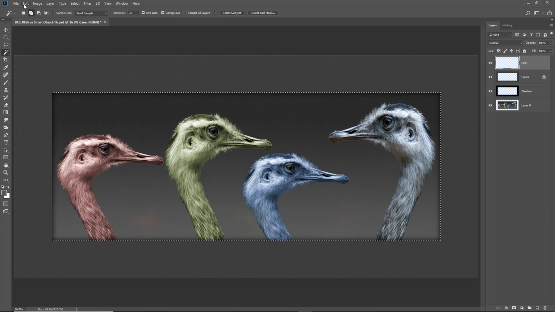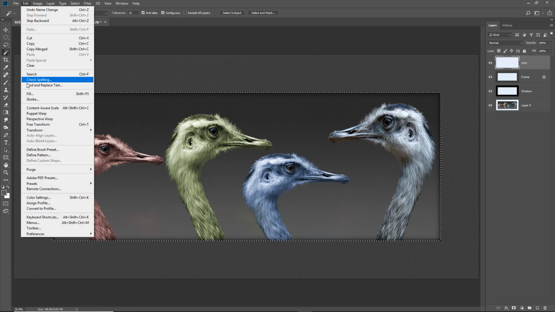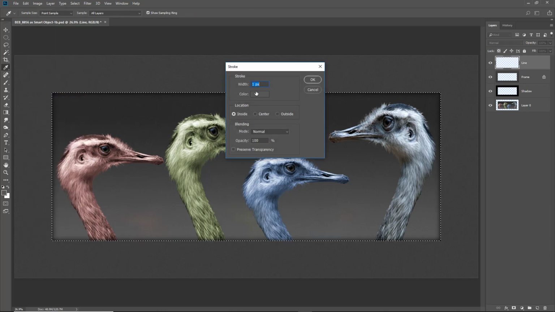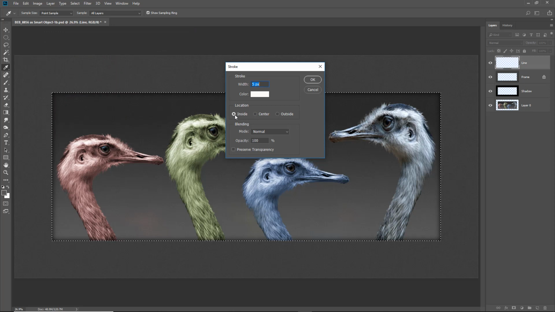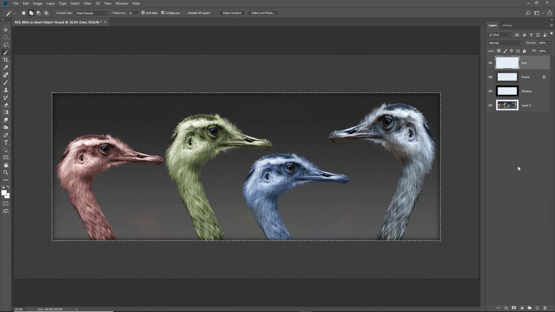So let's go to Edit, Stroke. I want to make sure you can see these clearly, so I'm going to go a little bit thicker than I might do. I'll try 5, and in the color I'll select white to start. Click OK. There's the location on the inside. OK to that, and Control D.